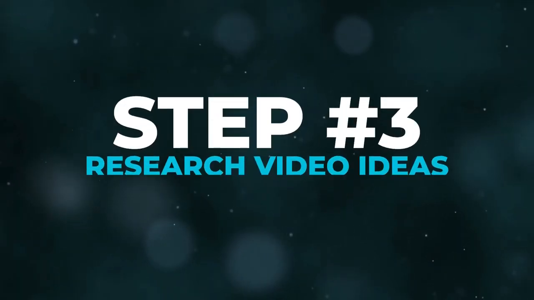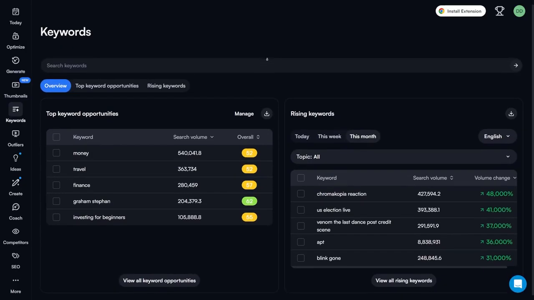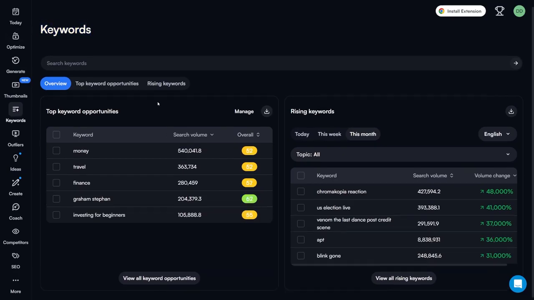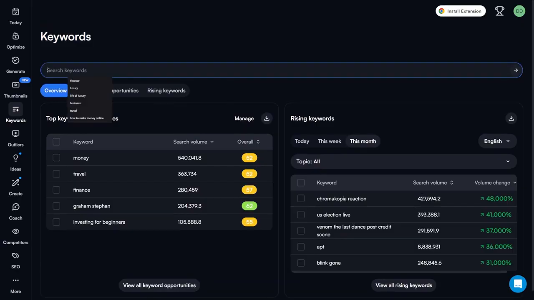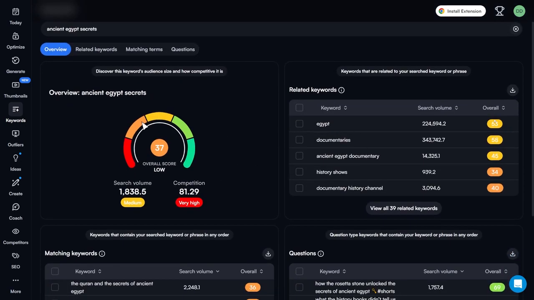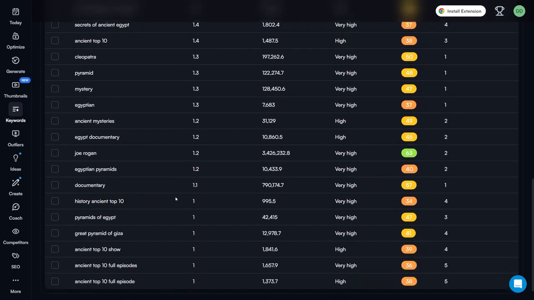Step 3. Research video ideas. Go to your vidIQ dashboard and now search for keywords, focusing on topics you saw during your initial research. Let's say you choose Ancient Egypt as your niche focus. In vidIQ, type in Ancient Egypt Secrets. vidIQ will show you related keywords with higher search volumes or lower competition. Write down these keywords and phrases. This becomes your list of potential video ideas.